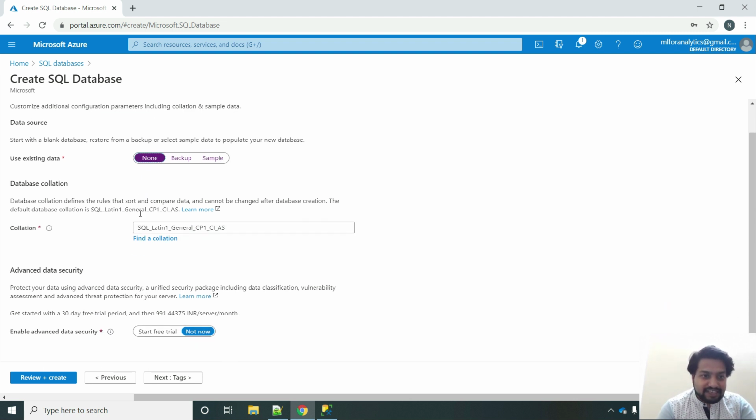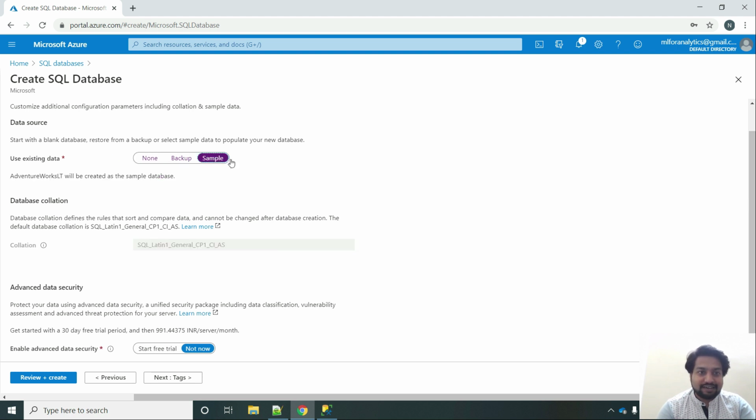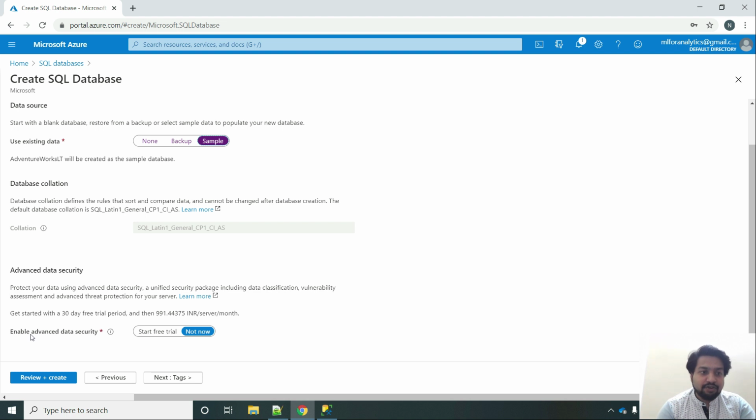In the collation part, it provides you the default value for the collation, that is, the format in which your strings will be saved in the backend of the database. Considering you are comparing data between two databases, make sure that this collation rule is the same for both the databases. Otherwise, you may face some errors while comparing data between them. For our demo purpose, I will be creating a sample for you. So let's click on sample, and we will be skipping enabling advanced data security for this demo.